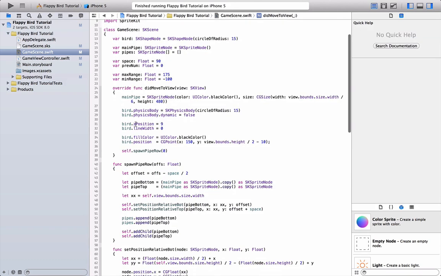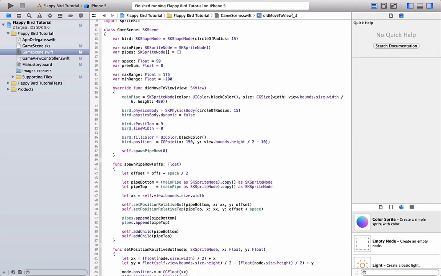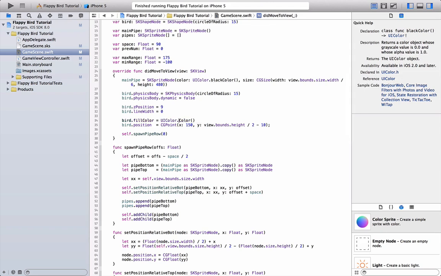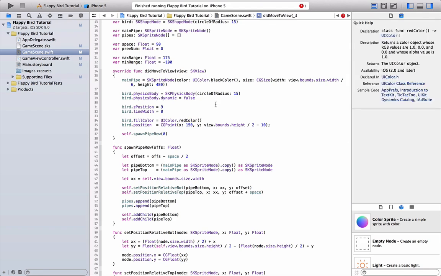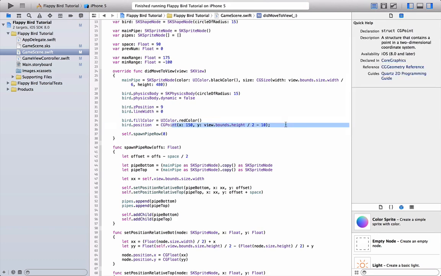And then Z position, that'll come later. It's just how far into the screen or out of the screen you want it to be. We don't want it to have a border around it. That just looks ugly. We want it to be black. Maybe just make it red so we can see it against the black bars. And we want to make it inside the center of the screen.